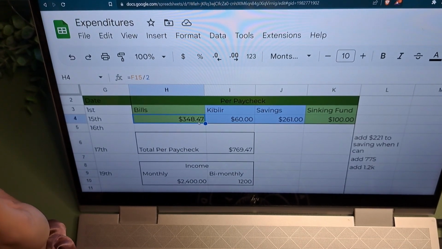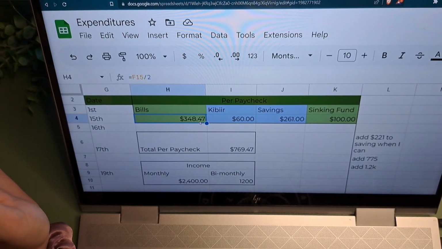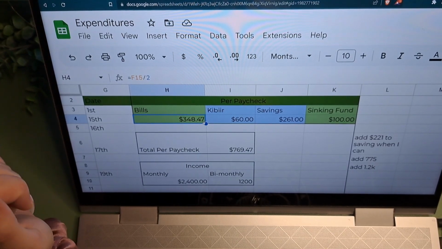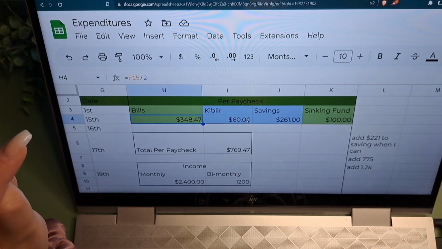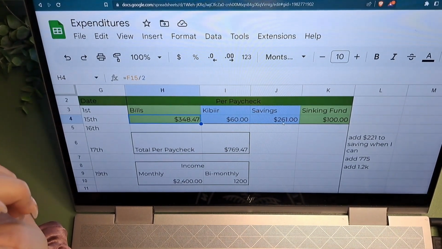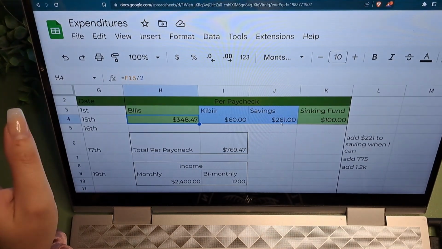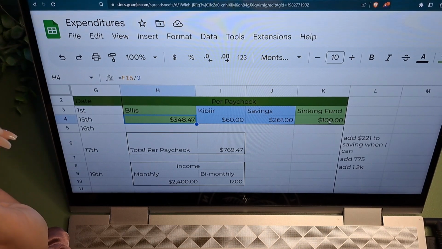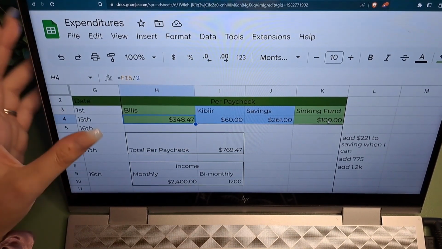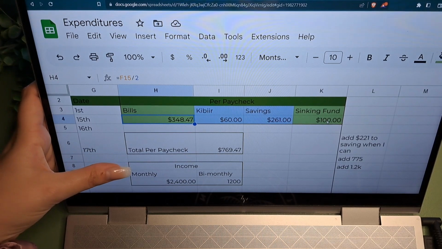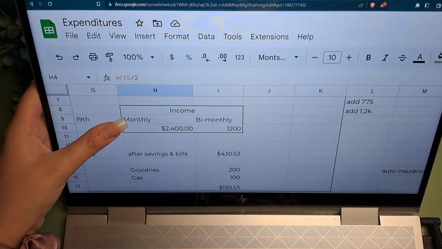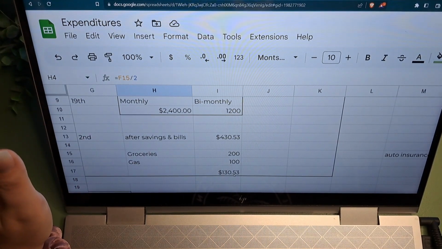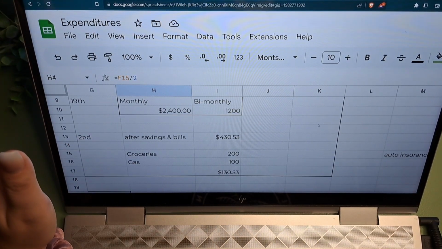And then I do the same thing with my savings. I want to save $120 a month for my cat. I want to save $522 a month and just put that in savings. So each month I take out $60 for my cat, and I take out $261 for general savings. And then for my sinking fund, which is a separate account in my checking account, to keep all the money separate so I know what to do with it. I also budget in for groceries and gas. And then I have about $130 left over to cash stuff.